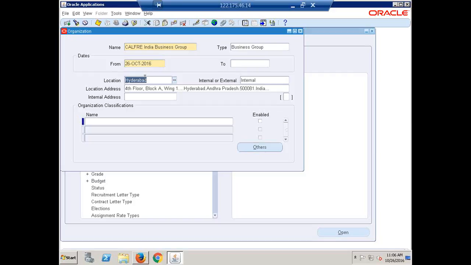Now in the case of the business group, yes, that is a physical office, so the corporate office address we have to select. So even though the field is optional, you should select it as mandatory as per the definition.